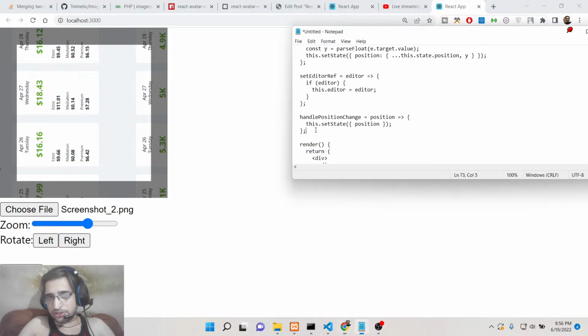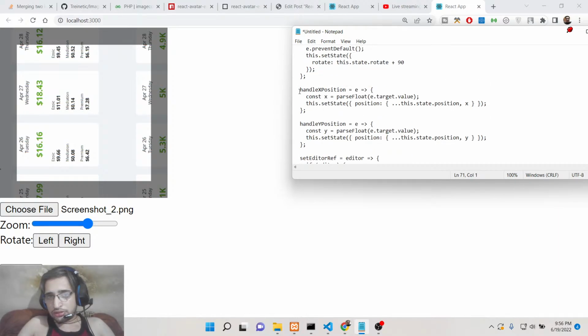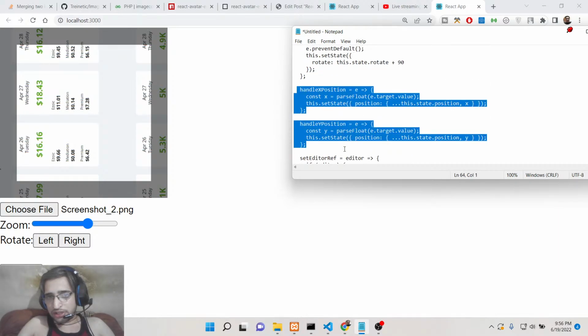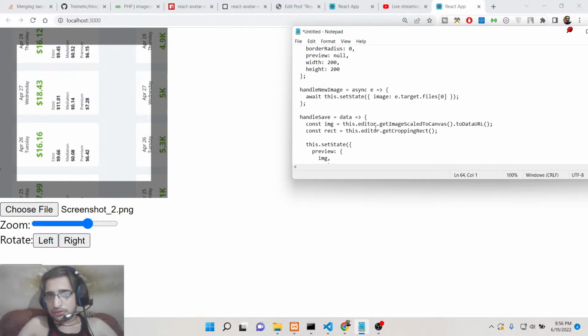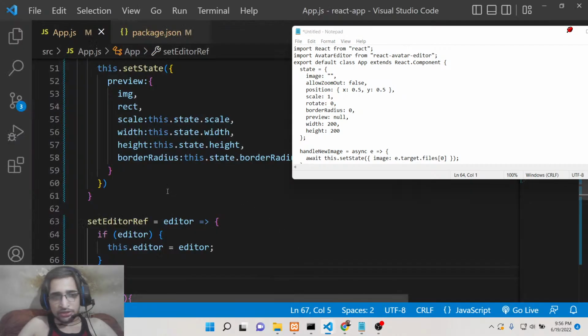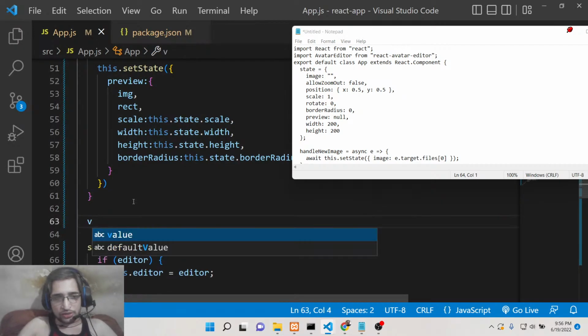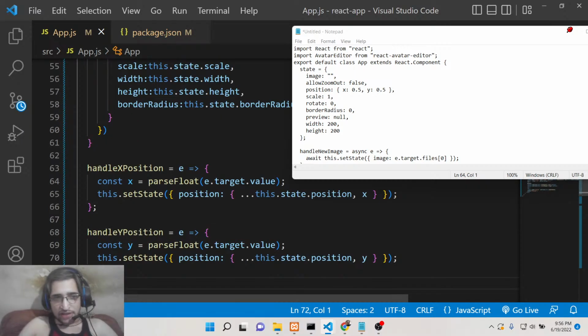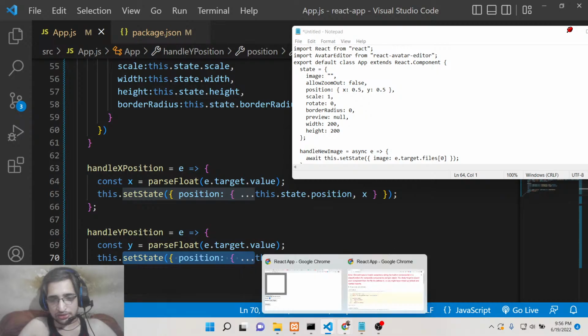Handle position change, handle X position, handle Y position. I think I missed these two functions as well. You need to write these two functions, which are handleXPosition and handleYPosition. Basically just write this. This will just manipulate and set the X position and Y position.